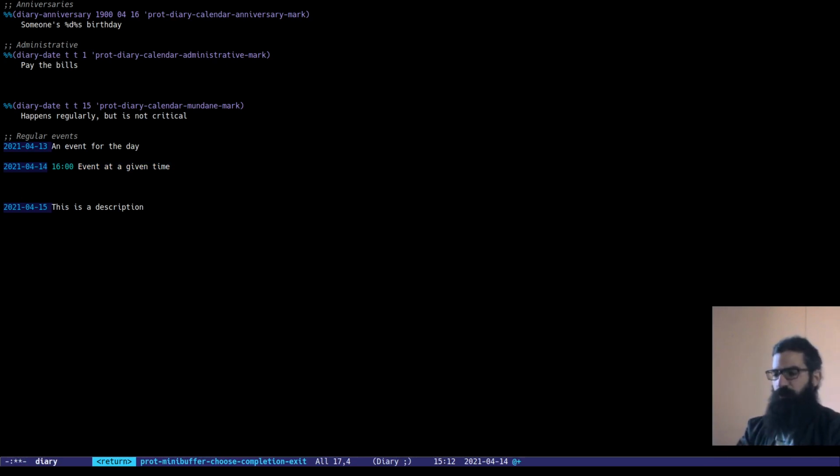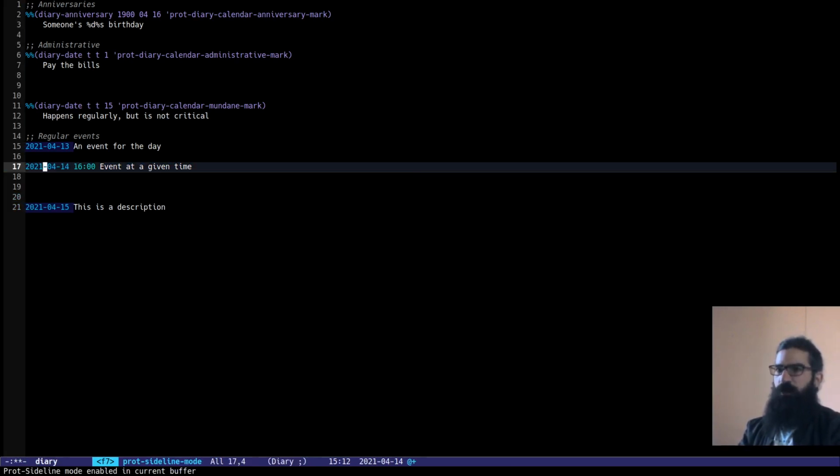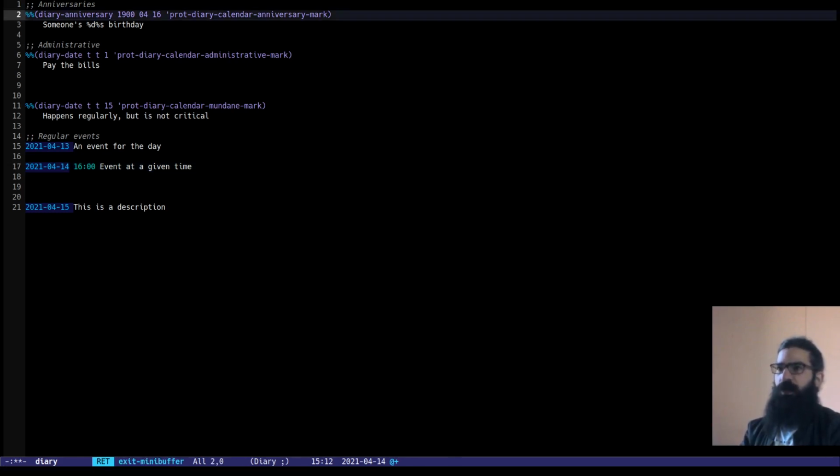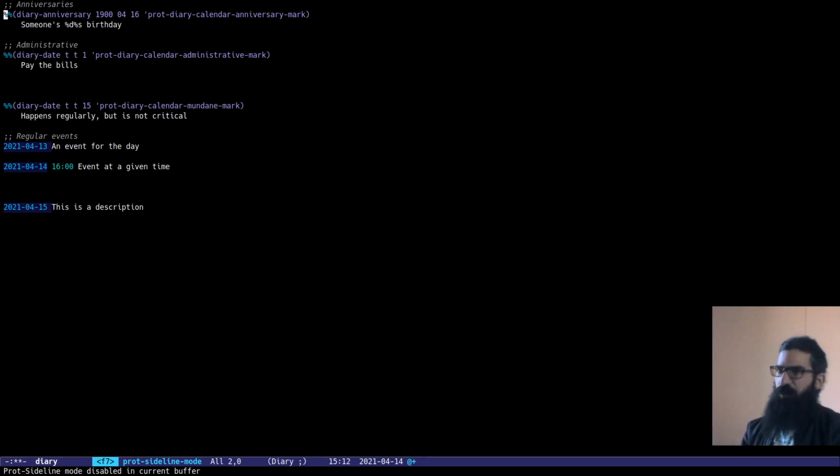You can use lines as well. So for example, I want to jump to the second line. You get the idea. This is a regular buffer, no need to belabor the point. The fact that it is a regular buffer is, of course, great.